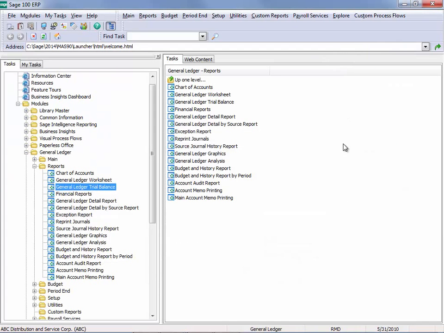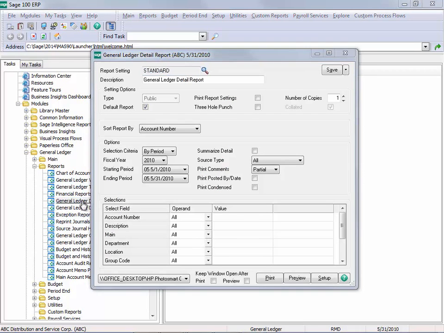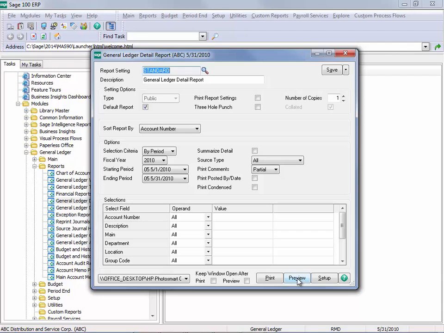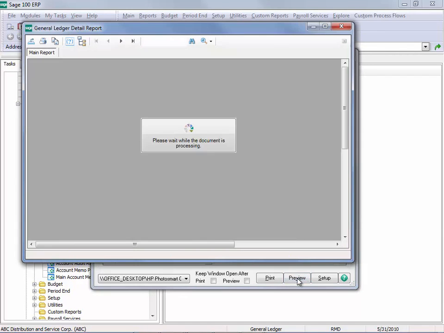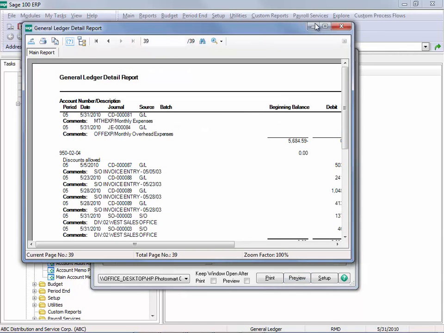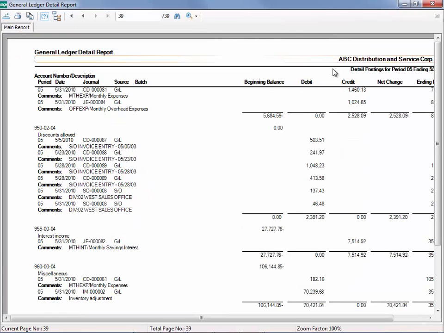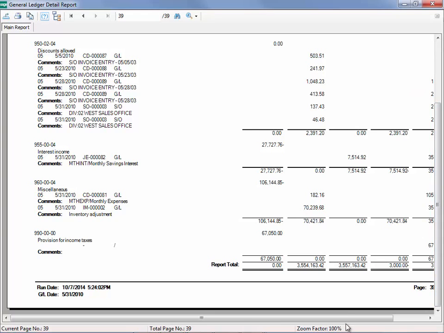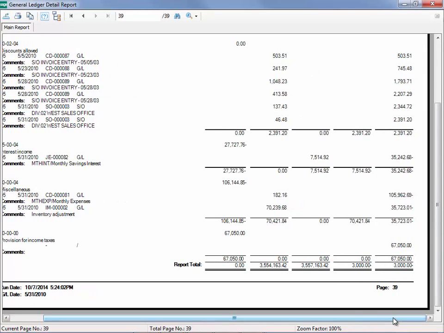Now, I might be researching this using my General Ledger Detail report or my General Ledger Detail by Source report. In fact, if I go ahead and run out this report, and go to the end of the report, I can see that same out of balance condition.